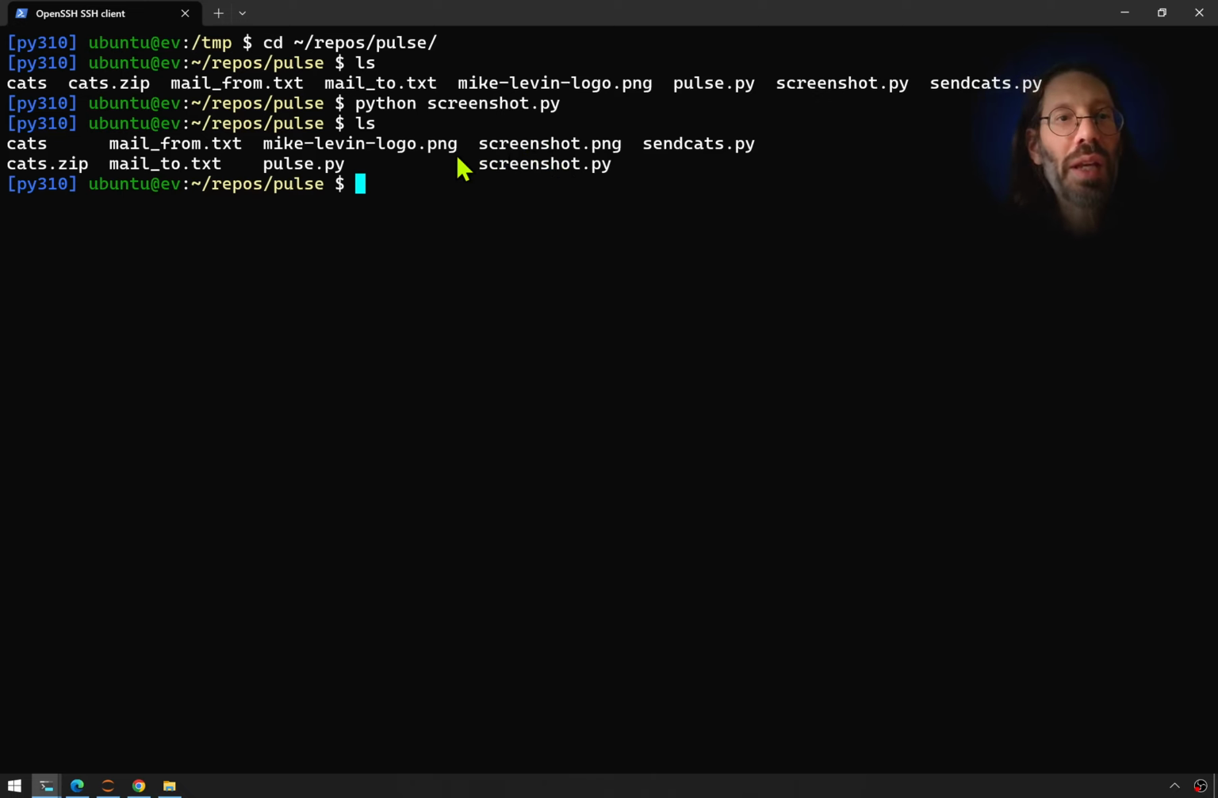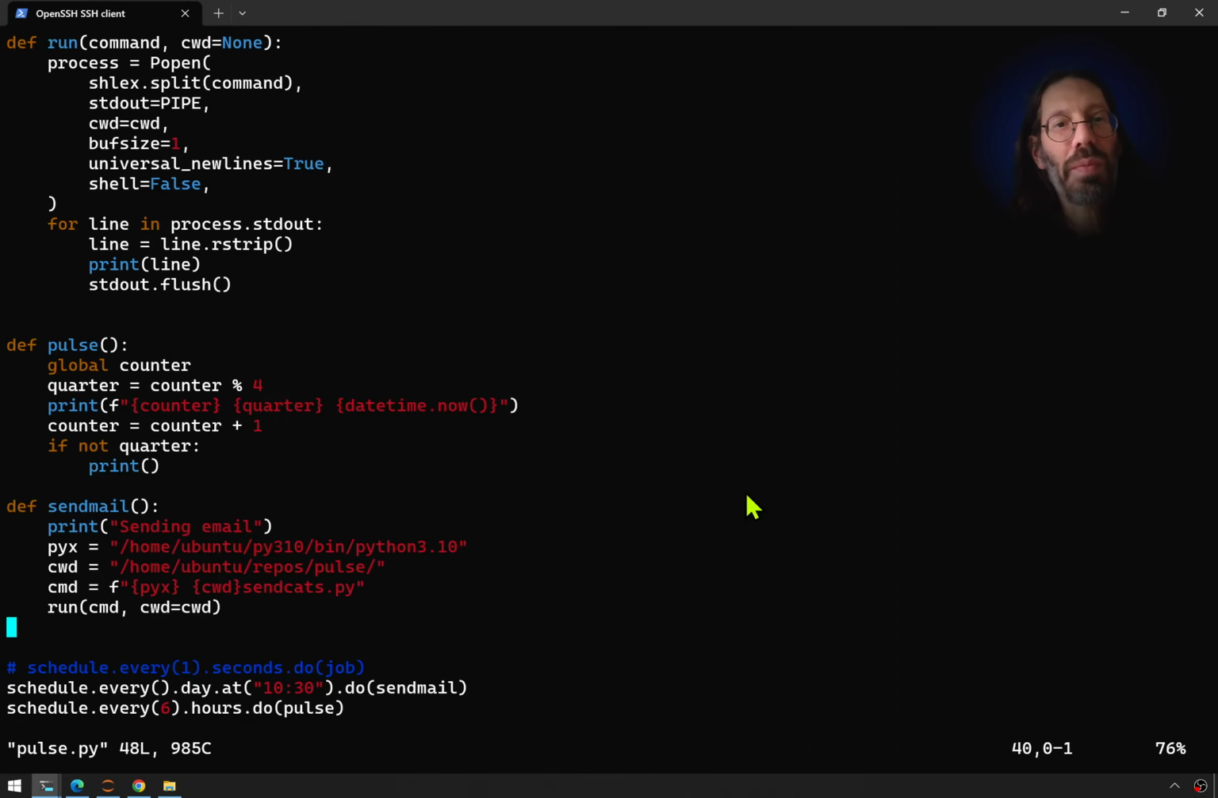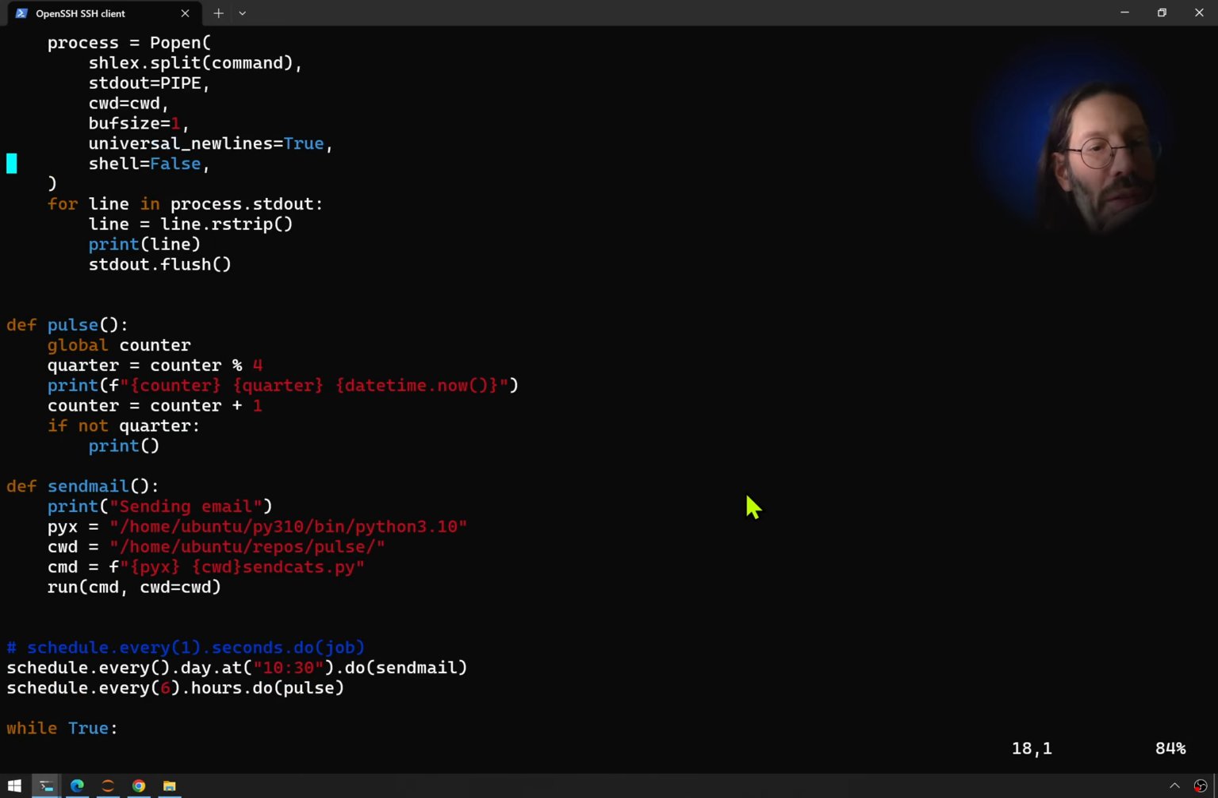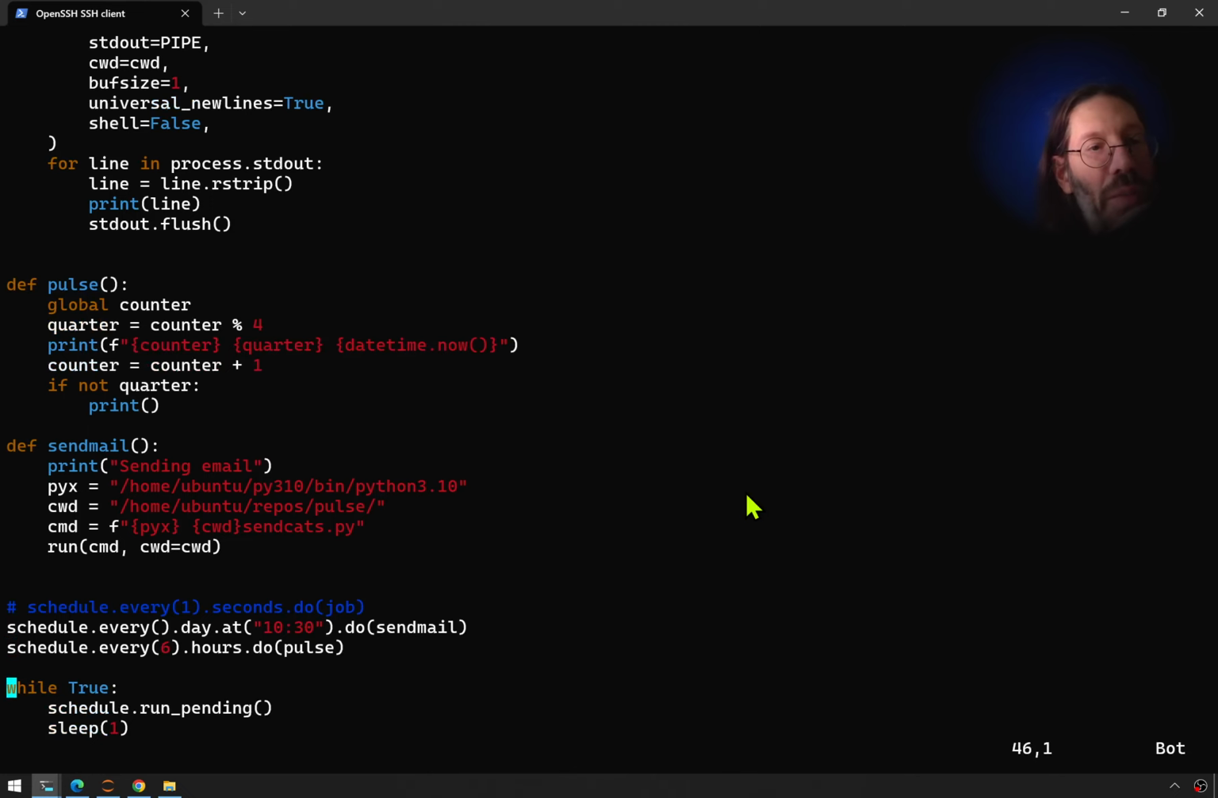We need to make the running of this program on that same schedule as the email being sent. So we vim pulse.py, and we look for where we would insert it. We look at the schedule, we see, and by the way, I can put decorators up here and get rid of the scheduling down here.